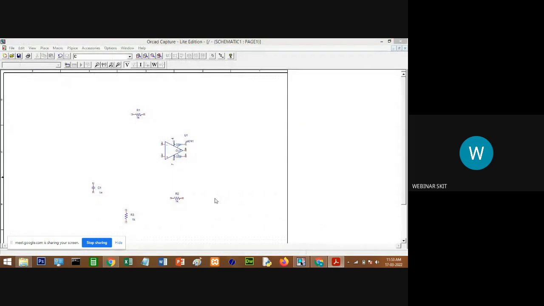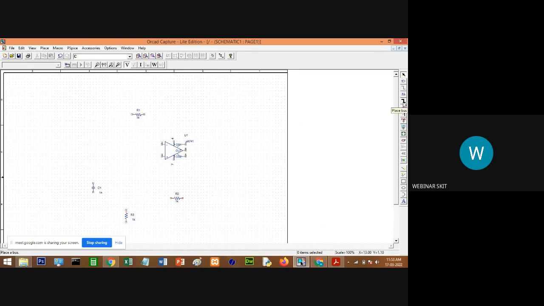Now we have to give the connection. To give connection, you have to take place wire. This is the place wire, and the thick one is place bus. Don't take place bus. Take place wire, and see the circuit diagram. Based on the circuit diagram, you give the connection.